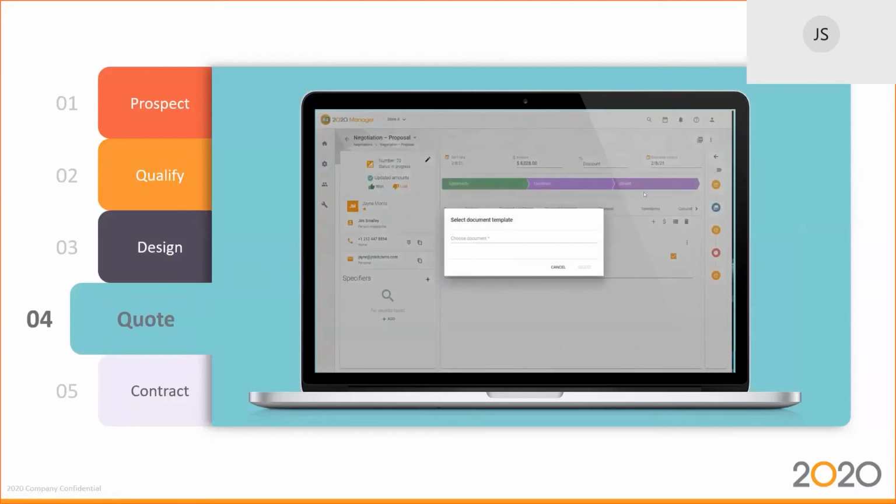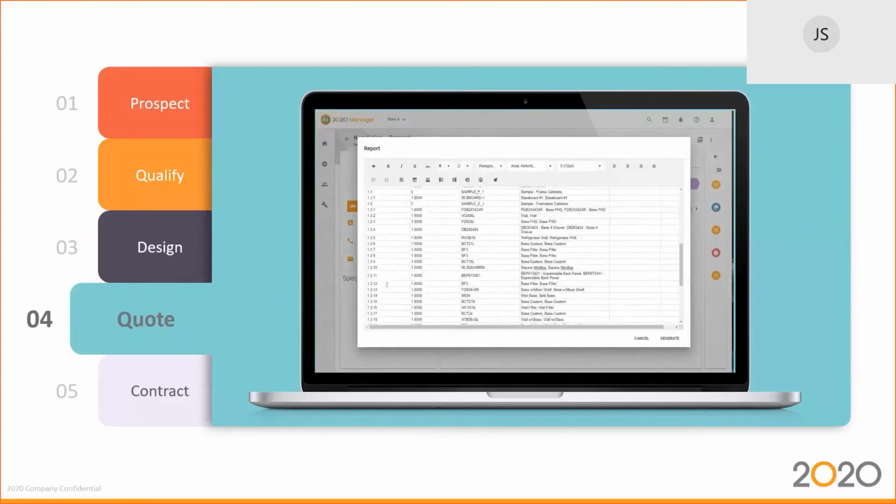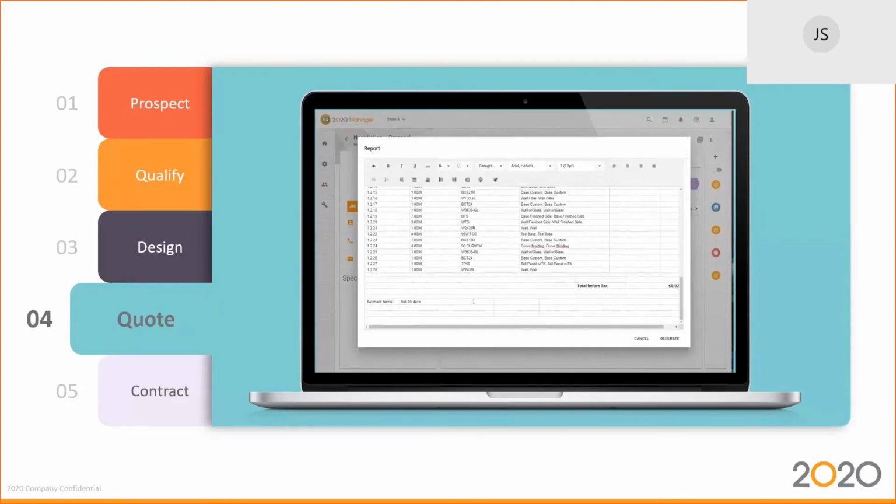The next phase within our template workflow is the quote stage, and this is where you get to build the quote. So you take the information that's been imported from 2020 Design, you pick it up in 2020 Manager, and you add it to your negotiation, and then you can build the quote further by adding additional costs such as installation charges, any items that are outside of 2020 Design. Maybe there's some other products that you wish to add. You can apply discounts and also record, obviously, payment terms and the methods.